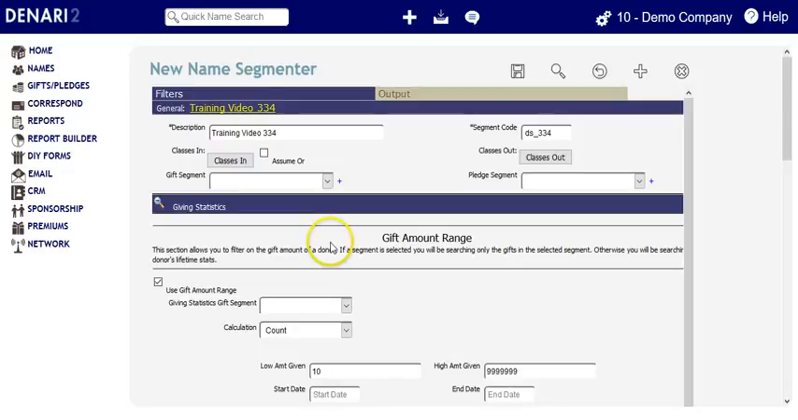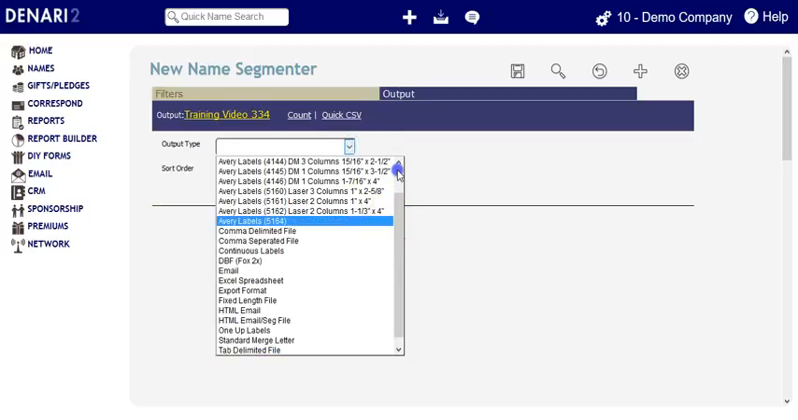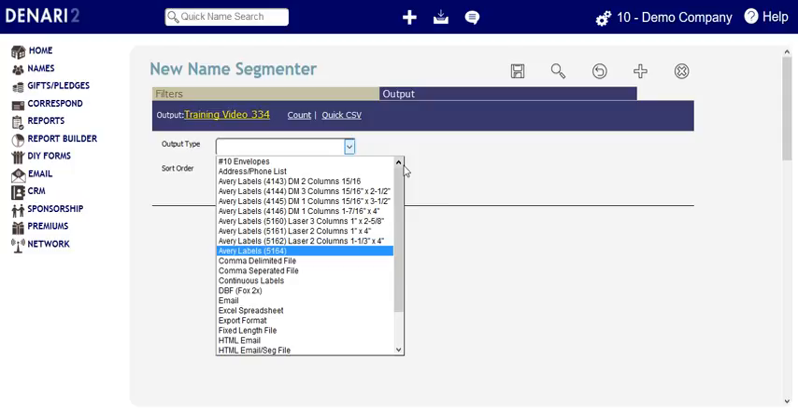Let's continue on with Name Segmenter by moving to the Output tab. The first field here is the output type. And there are a number of ways that you can get your list of names. You can get it in number 10 envelopes, you can get an address phone list.